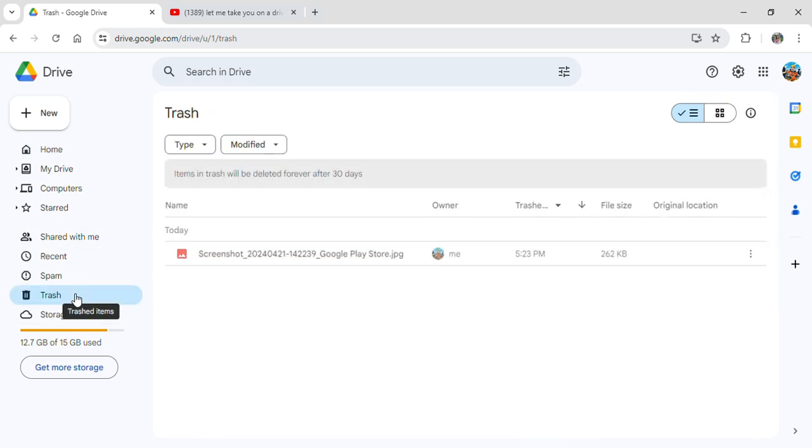Here you can see all the deleted items from your Google Drive. But make sure to get the item before the 30-day period has expired, because after 30 days the items in Trash will all be deleted forever, and then you cannot recover or restore them.